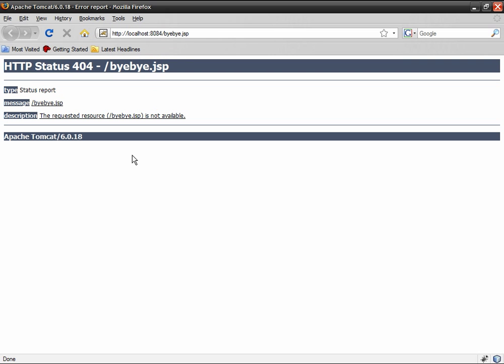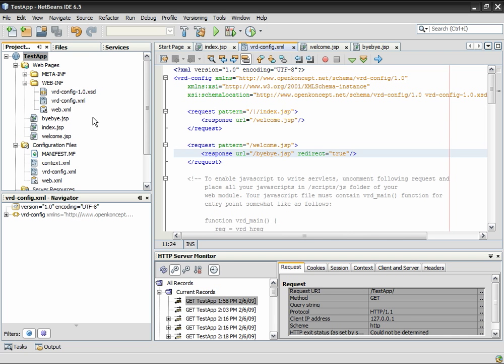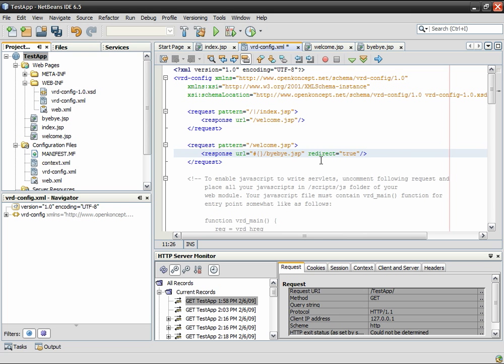To fix this problem, let's go back to the NetBeans IDE. Edit the VRD configuration file and before /bye.jsp add a variable named context path within braces prefixed with a hash sign. This variable is recognized by VRD and at runtime it is replaced by the application context path. Save the file and run the application.